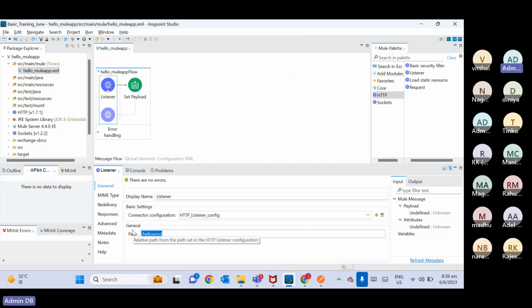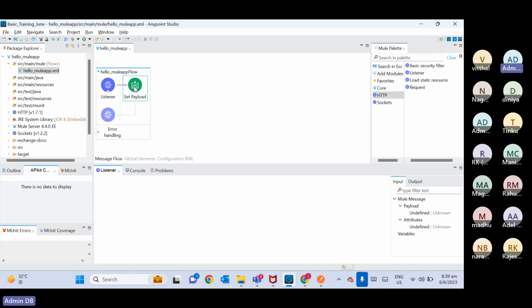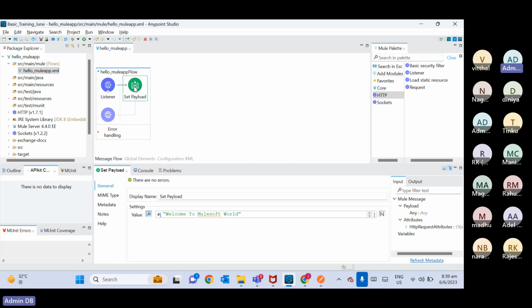Uniform resource identifier. So this is hello world, our URI, that you need to define here. After that, I want to send some message to whoever is calling this API. So what message do I want to send? Whatever message you want to send as a response, you need to configure inside the payload, not only set payload, payload.